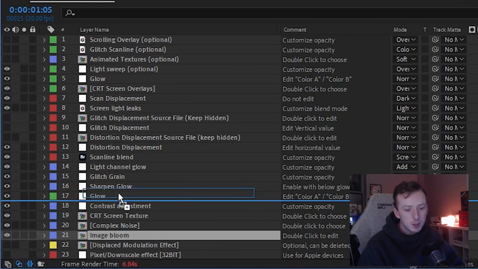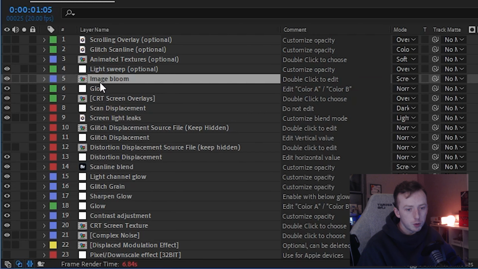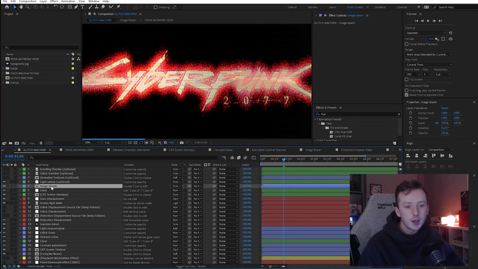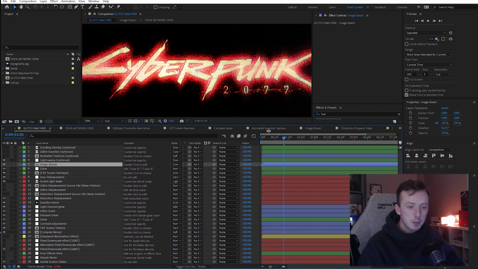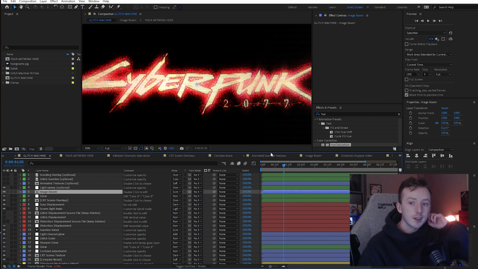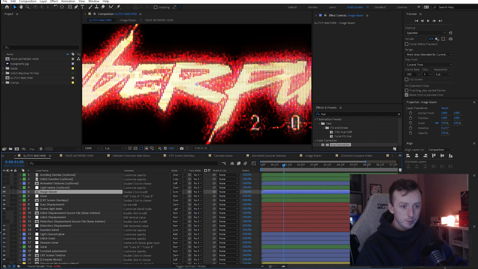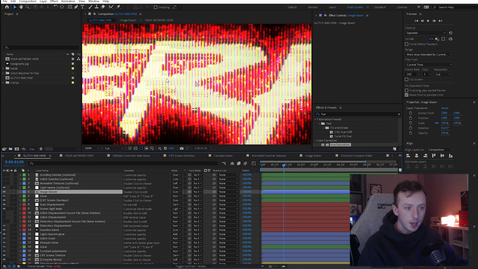If you want to put your image bloom back, by the way, it just goes above the glow layer and below the light sweep layer. So I'm just going to put mine back, just for the sake of me and you watching this having hopefully the same effect. So, just so we're not here all day, I'm going to go with that.